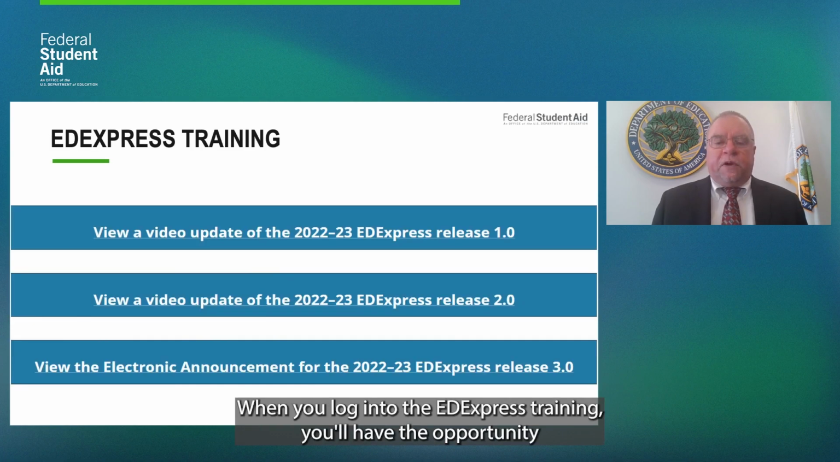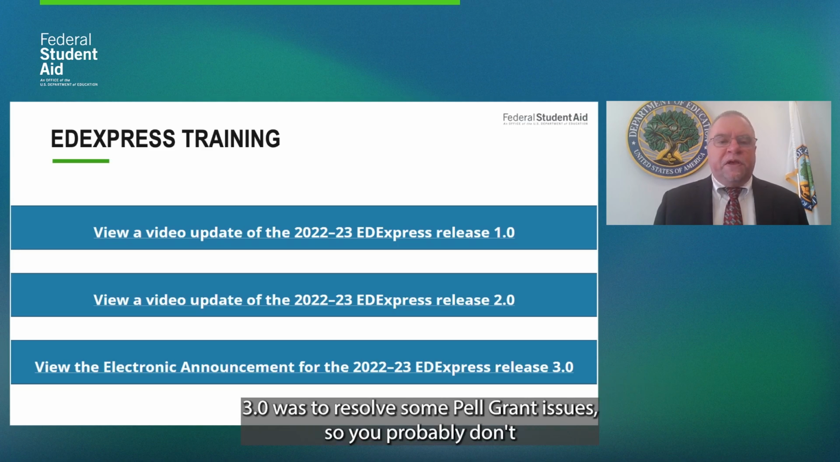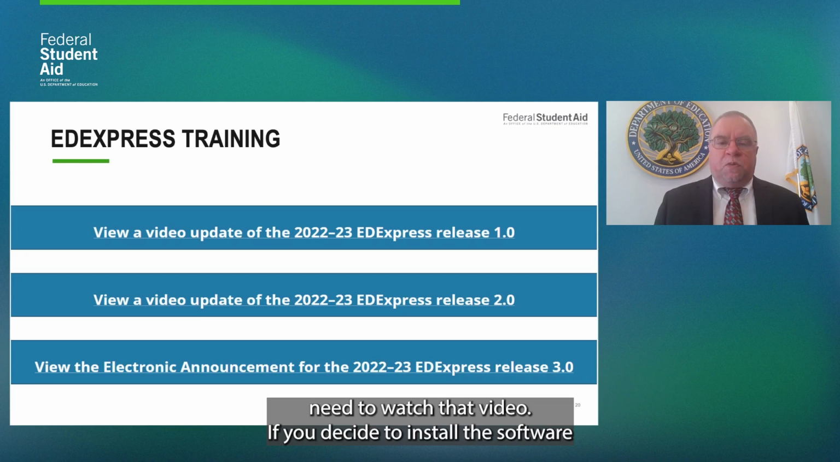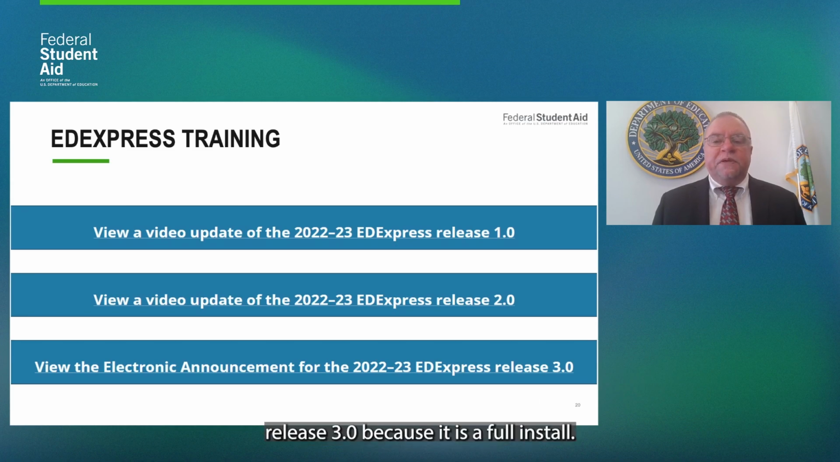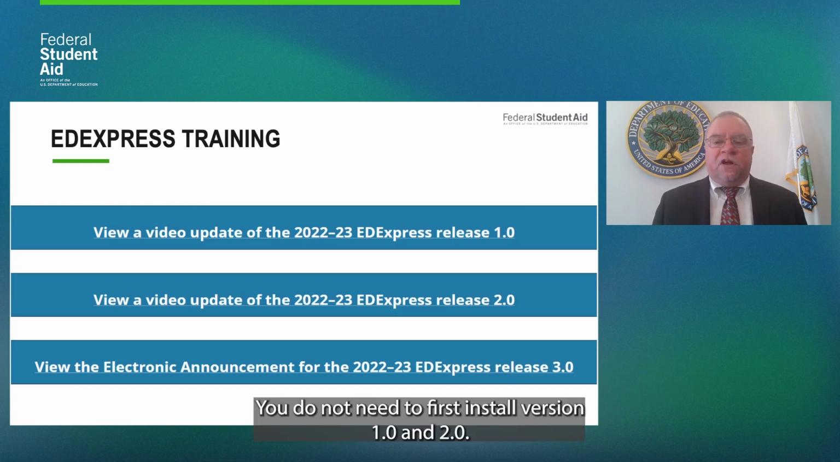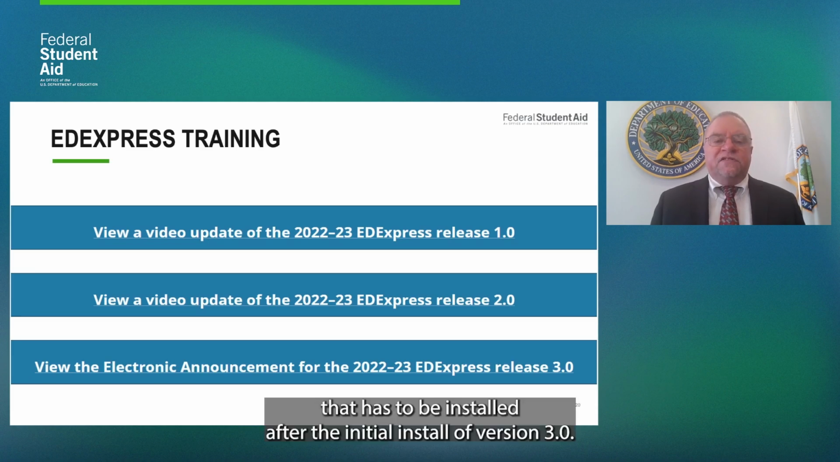When you log into the EdExpress training, you'll have the opportunity to watch video updates about each release of the 22-23 software. Release 3.0 was to resolve some Pell Grant issues, so you probably don't need to watch that video. If you decide to install the software now for the first time, you can begin by installing Release 3.0 because it is a full install. You do not need to first install versions 1.0 and 2.0.